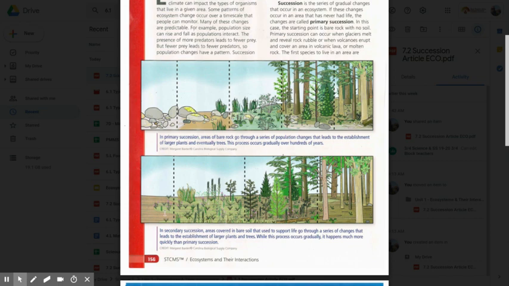Secondary succession is right here. Areas covered in bare soil that used to support life go through a series of changes that leads to the establishment of large plants and trees. While this process occurs gradually, it happens much more quickly than primary succession.